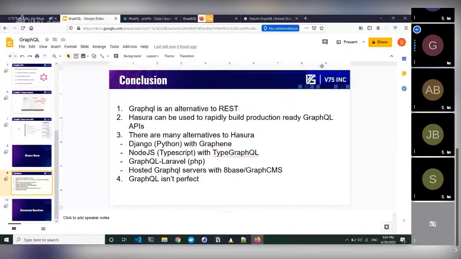There are many alternatives, such as the Graphene library with Django, which is easy to set up. There's also TypeGraphQL, which you could use with TypeScript. With Laravel, there is GraphQL Laravel. And there are also hosted solutions such as 8base and GraphCMS.